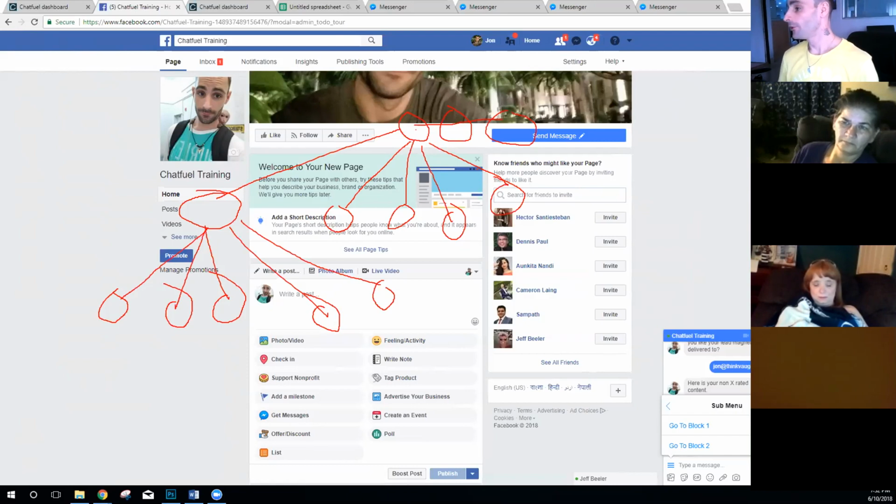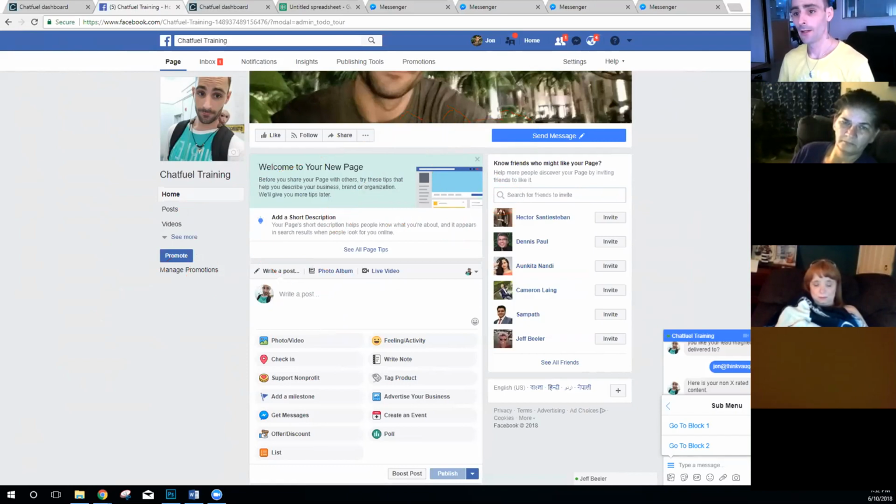So that's your menu. Let me delete all this crap. That's your persistent menu. You can see that it's pretty easy to understand. Your persistent menu, you can have 3 main items. Those main items can go into submenus 2 levels deep, and you can have 5 of them. That gives you a total of 75 things if you want.